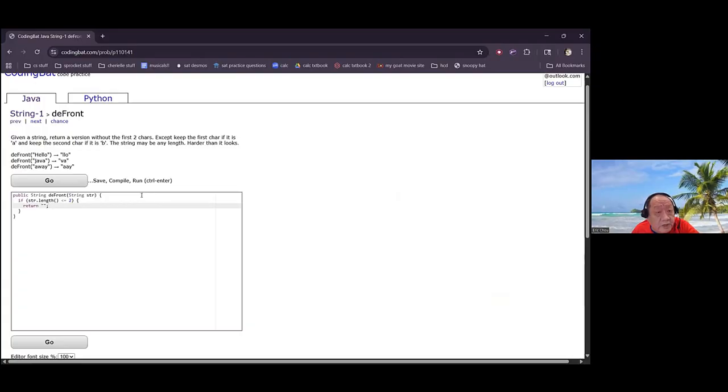Less than or equal to 2 doesn't make sense. I just explained to you, you have 3 cases you need to consider: length equals 0, length equals 1, and length equals 2 or more. 2 or more is one case. So if you use less than or equal to 2, that doesn't make sense.